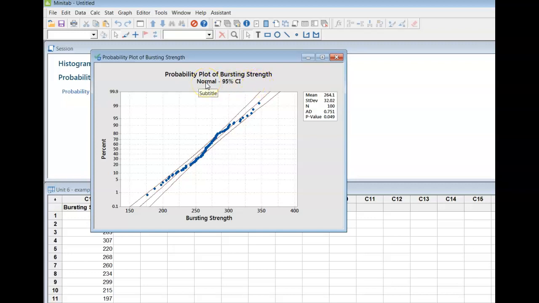And the test that's used when you ask for a probability plot is this thing called the Anderson-Darling. That's what this AD is here. You get a test statistic that we are not going to get into how you calculate, and we're interested in the p-value. And really we want to know whether or not this p-value is less than 0.05, in which case these data would be considered to be non-normal.